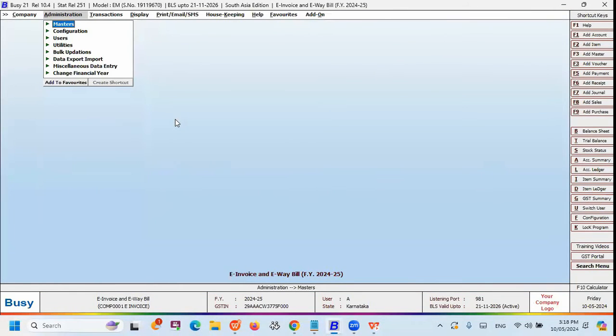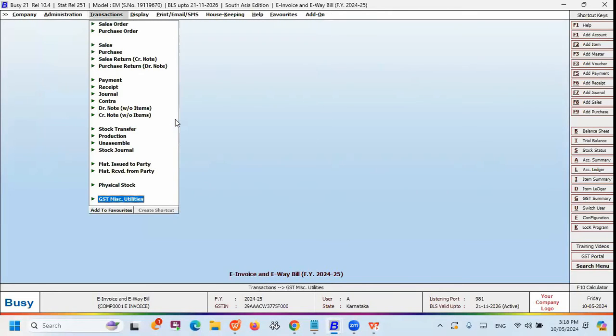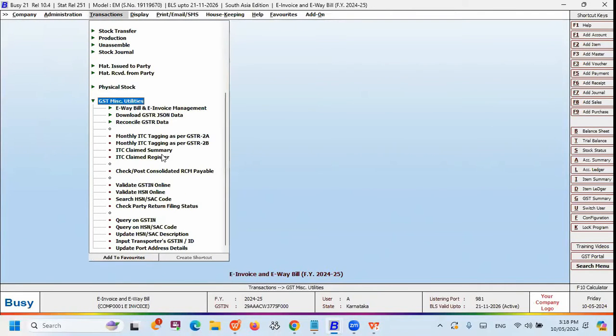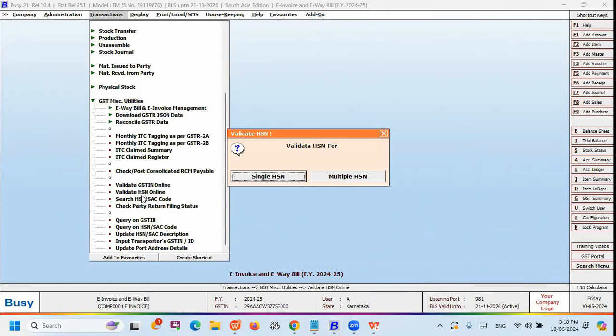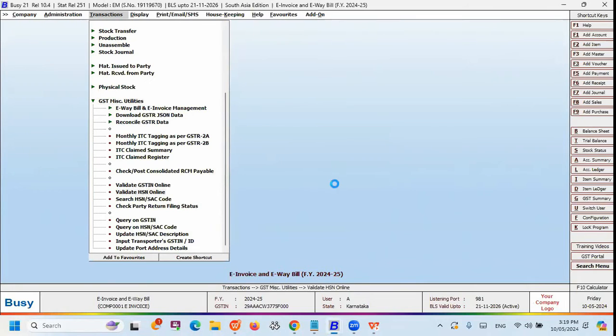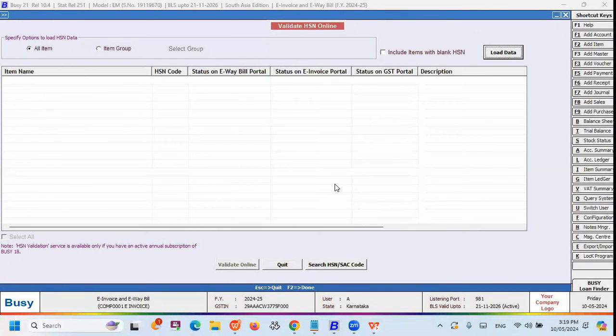Now I'm going to explain how to validate multiple HSN codes with a single click. That utility is also provided under the Administration menu, GST miscellaneous utility. Earlier we saw how to validate GST numbers in bulk. Now we see how to validate HSN codes in bulk. Both options are available here itself. You can see here, validate HSN number online. When you click this option, you'll get 2 buttons, single HSN and multiple HSN. I just press multiple HSN so that I can select multiple HSN.